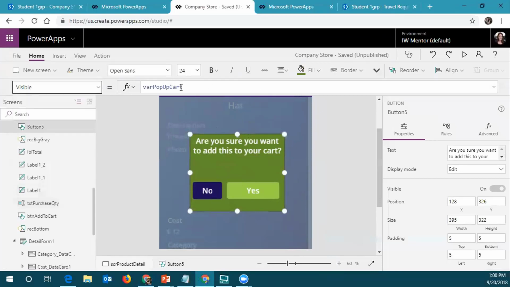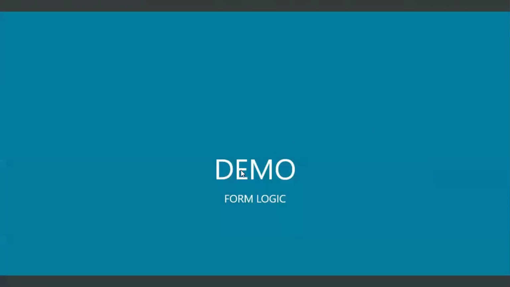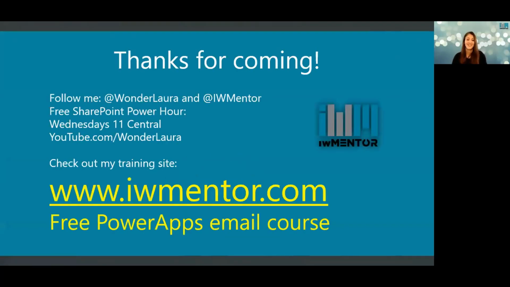The visibility is equal to a variable. So in this case, I just used a variable. And when I click the button to add it to a cart, it sets a variable to true or false. Then this visibility just equals the value of the variable. So you can see that you can get really crazy and advanced. And I could talk about this for hours. That's why my PowerApps class is like 12 hours long.